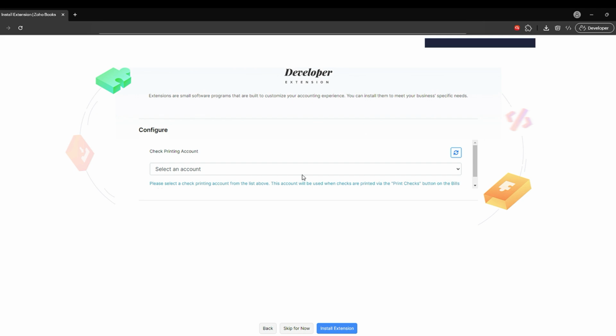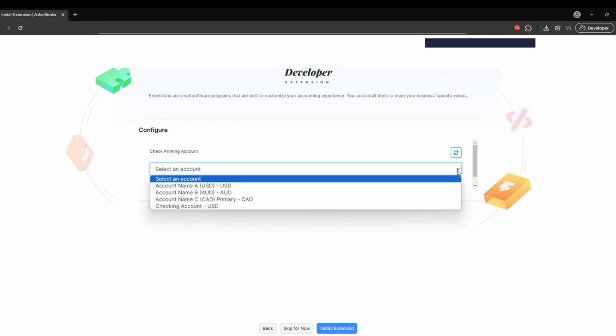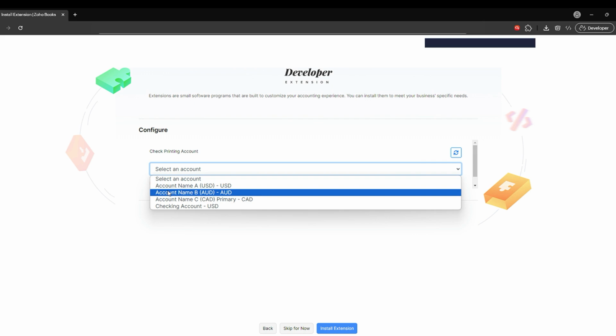I'm here on an install screen. This is the first decision that you need to make as you're installing this bulk vendor checks extension, and that is which bank account are you going to print checks from? Simply go to the dropdown and you'll see your account names and the currency, and simply select the checking account that you intend to use to print checks. You can always change this later, and I will show you how.